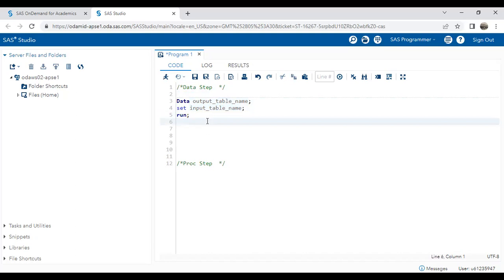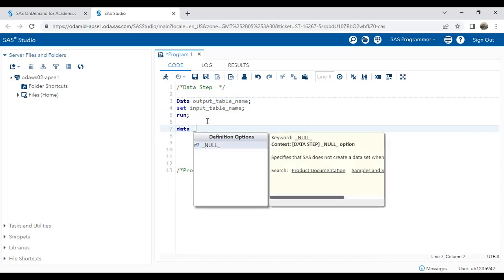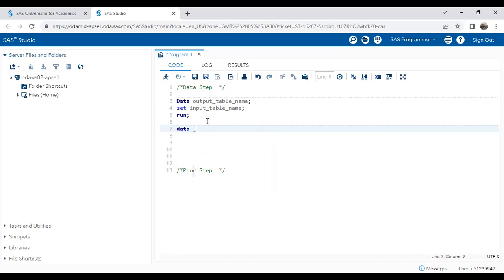So let me show you here. Suppose I am writing data, and suppose the name of my output table is, you can write any name here. Suppose I am writing underscore one, or you can say underscore class, or you can say student.